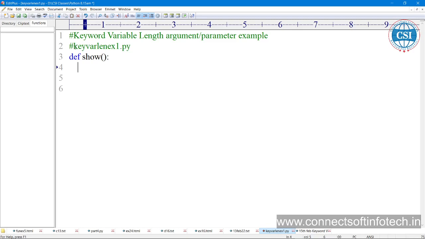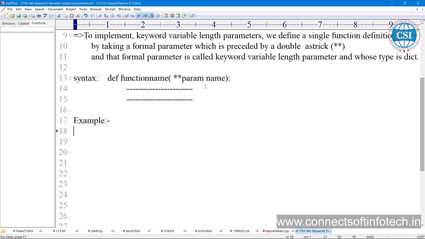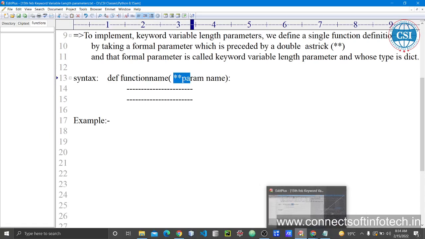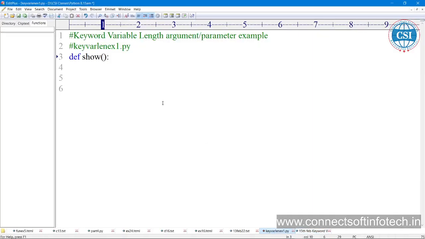Define or declare one function whose name is show, which has a keyword variable argument. So what is the syntax? You need to write two asterisks as the parameter, two asterisks and then the parameter name. I am writing kv here, for keyword variable. You can write any formal parameter name, formal parameter का नाम कुछ भी ले सकते हो आप.